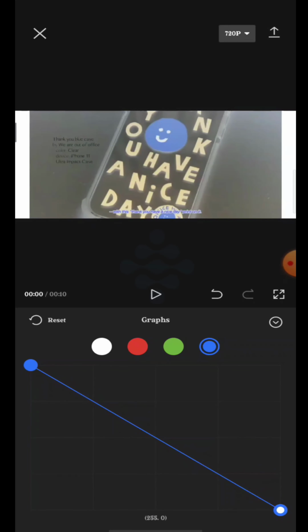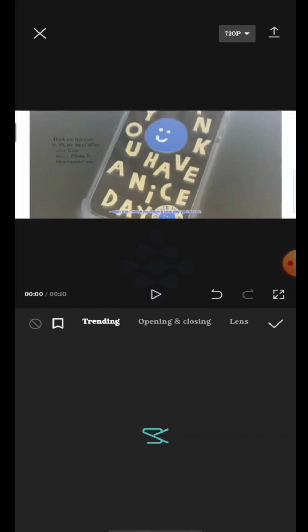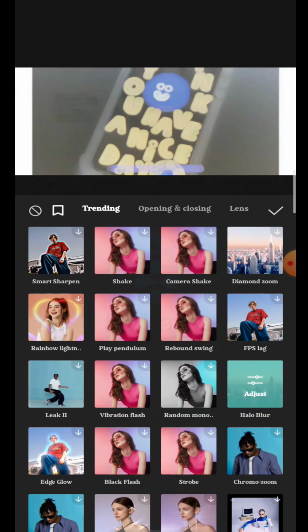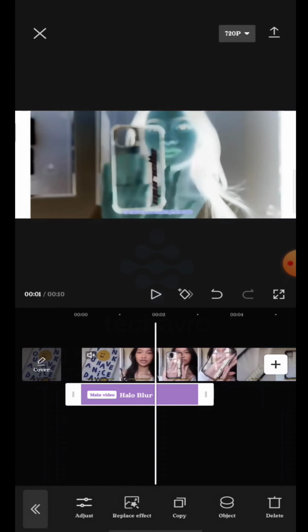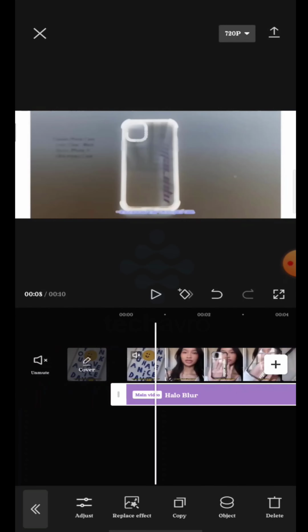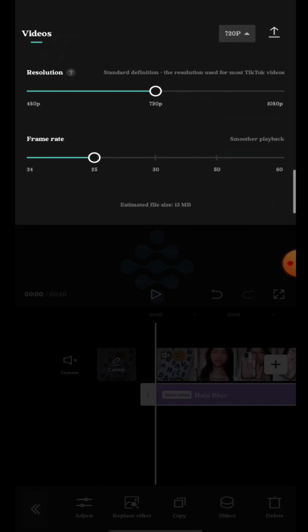And now go back. Tap on video effects and tap on halo blur. Adjust it properly and then after that export it in high quality.